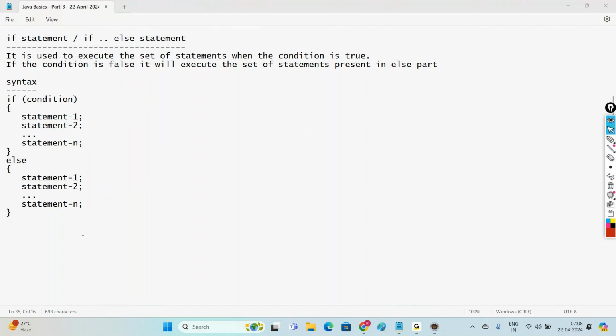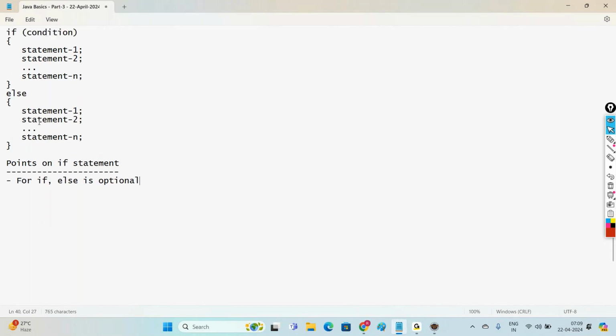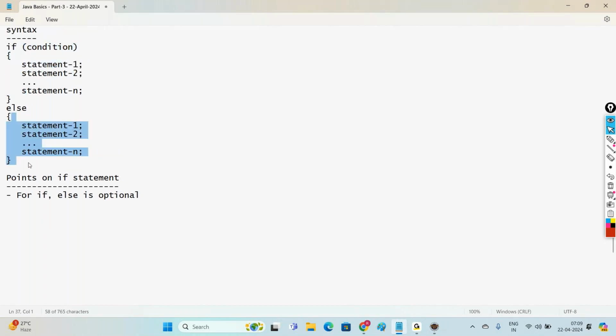Now, let us go with some points on the if statement. For if, else is optional. Whenever we write if, should we write else compulsorily? No, syntactically it is optional. But for else, if is mandatory. When you write else, there should be an if compulsorily. So without if, we cannot write else.